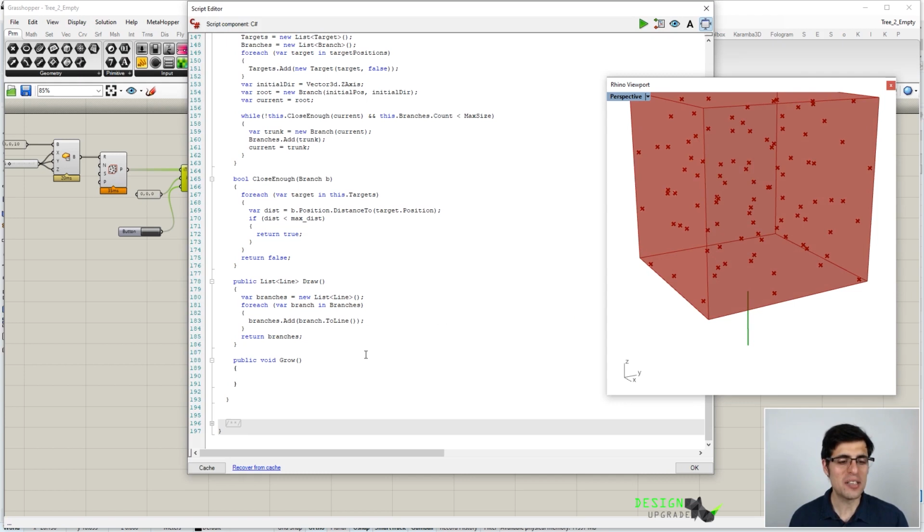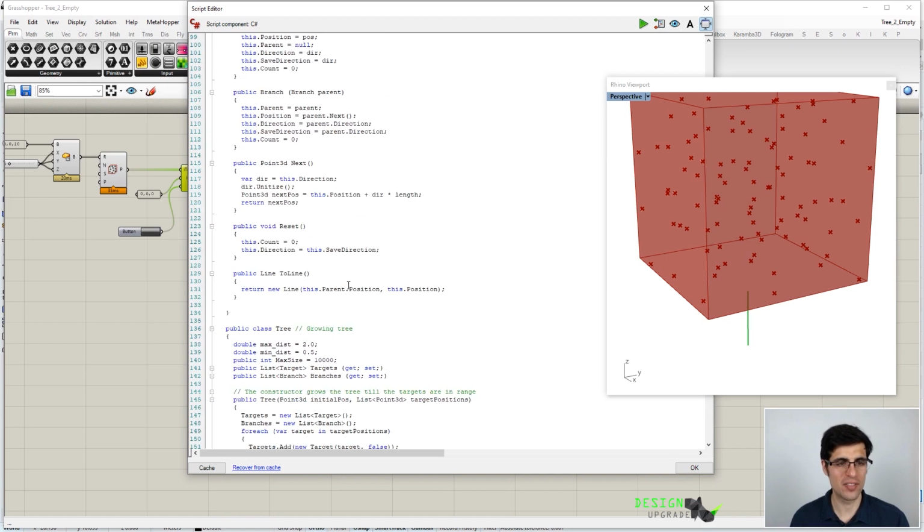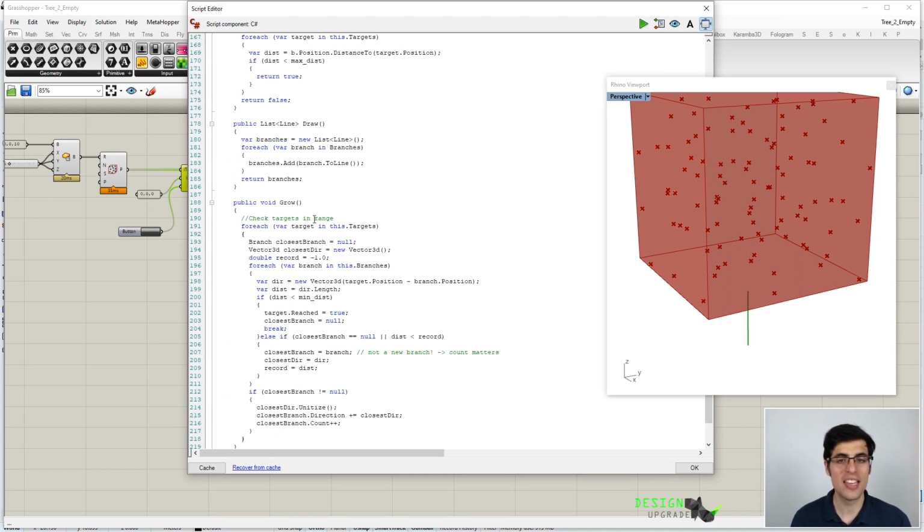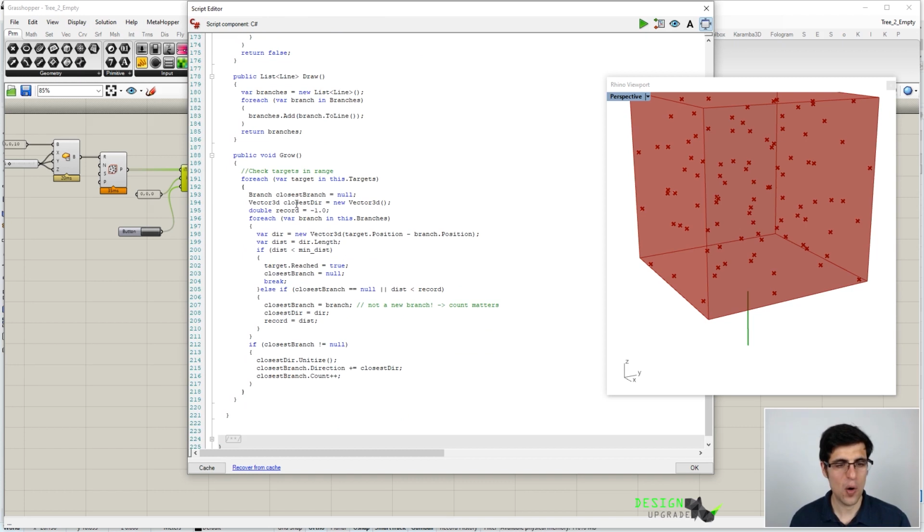Okay, so now we are ready to start with our grow algorithm that we are going to call each iteration of the program as we just said here. So each time we call this method, the first thing we need to do is to check our targets. So what we are basically doing is using a loop, using this for each loop to go through all targets that we have. And for each target, we are also going to loop through all branches. And the first thing that we are going to check is if there is one branch that is so close to that target that it's already reached.